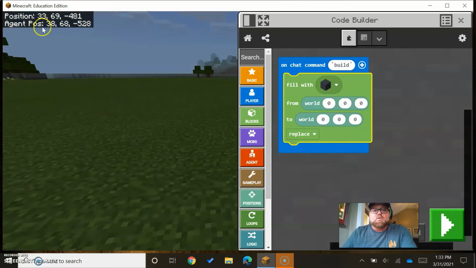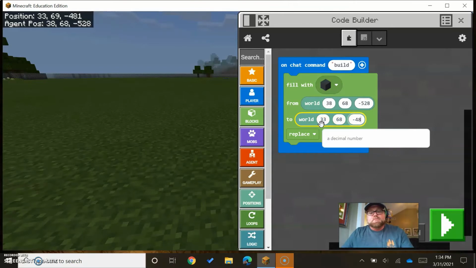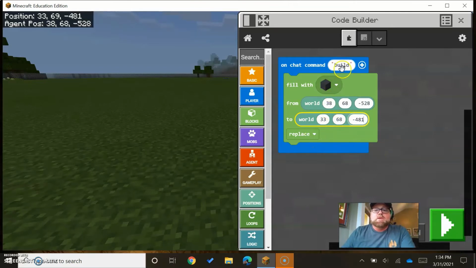So let's go to our coordinates. Our agent's position is 38, 68, and negative 5, 2, 8. XYZ coordinates of my agent in the world. And then here are my coordinates. So we're going to go 33. Now where it says 69, I'm standing on top of the ground. So let's match this value here, 68, because we know that that's the one block below us. And then negative 481. So that should build our road.